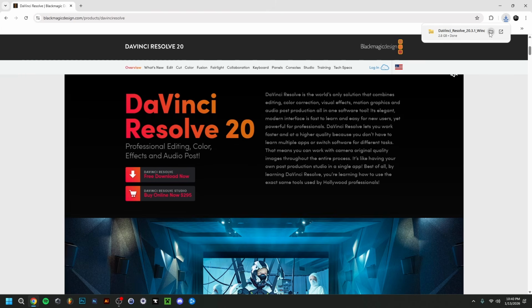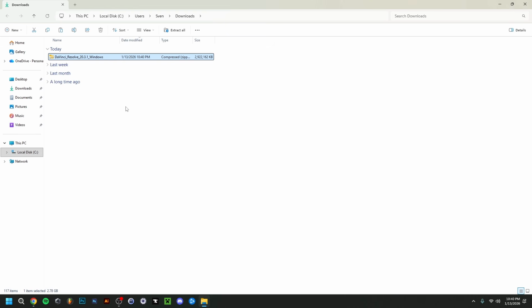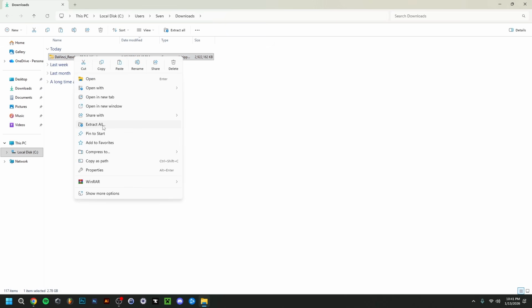And as you can see right here, once it's done, it will be up here in the right corner. And we can just go ahead and do show in folder. It should go to your downloads, and it is a zipped file. So what we can do then is right click, and I'm going to extract all. I'm going to click extract.